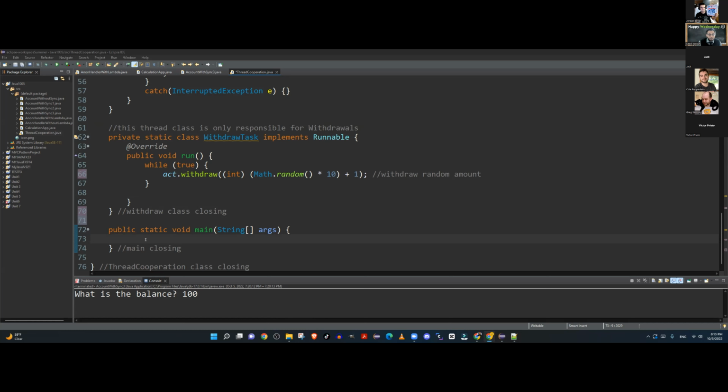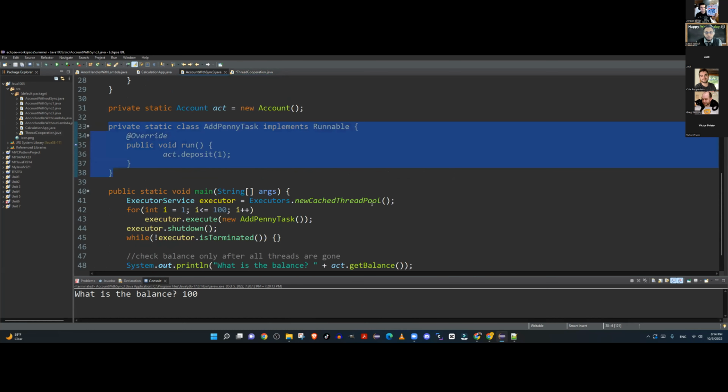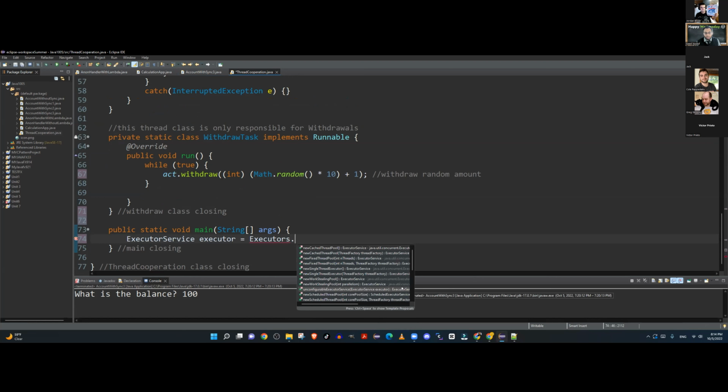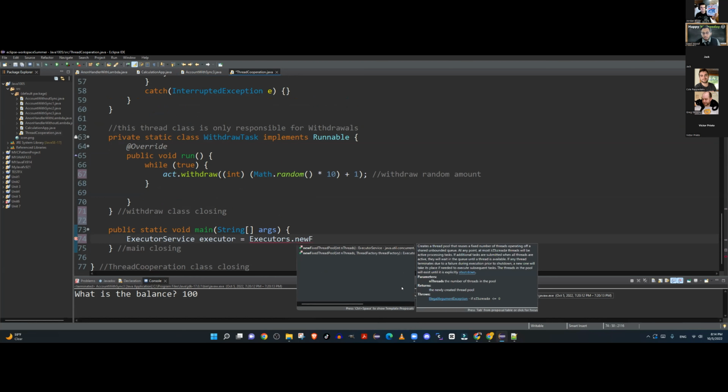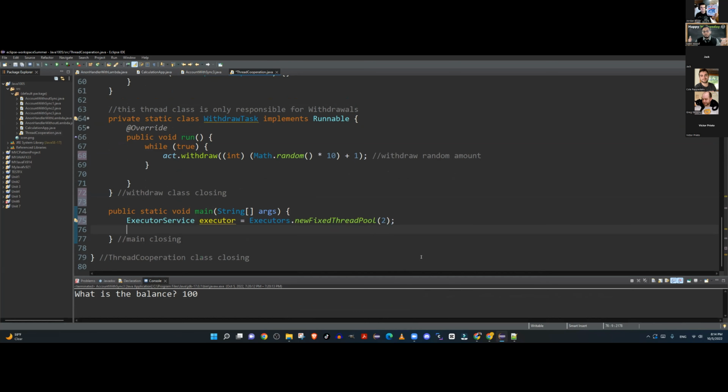Okay, awesome. Now in the main method, I'm copying this stuff from our previous example, executor service, executor class, executors dot. Remember what we used in our previous example? We said executors.newCachedThreadPool, right? I will use newFixedThreadPool because I only want to create 2 threads. I want one withdrawal thread and one deposit thread. So I do not need a pool. I just need 2 threads.